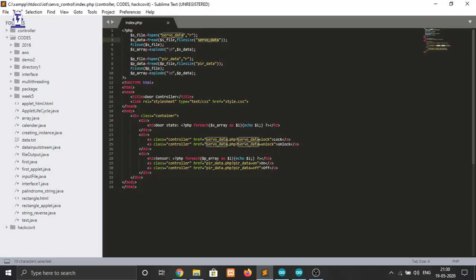Okay, now we are making an array of all the data that we have stored in the variable $s_data. explode is the function which stores all the data that we have fetched from the file in an array format. $s_array is the name of that variable which stores all the data from the file servo_data. Actually we have only one word in the servo_data file, which is either lock or unlock. So we are storing lock or unlock in $s_array.